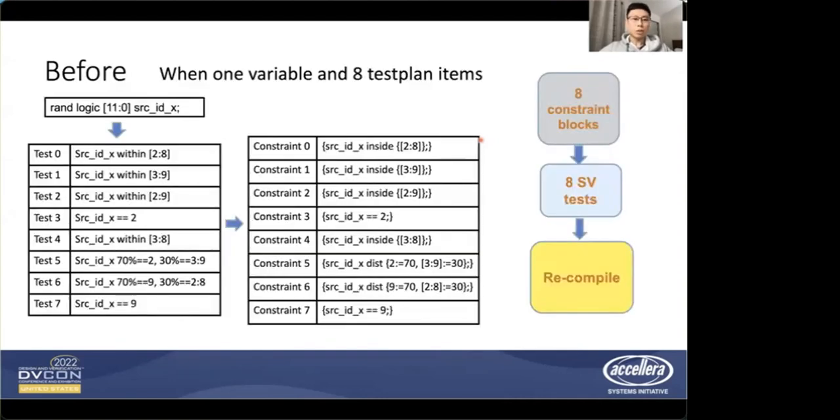So let's take a look at the current solution we have using constraint syntax. There are many different ways to write constraint random tests, but here we present the most popular way to do that. So say, for example, we have a 12-bit variable to randomize, and we have 8 different tests, each one with a different requirement on that variable.